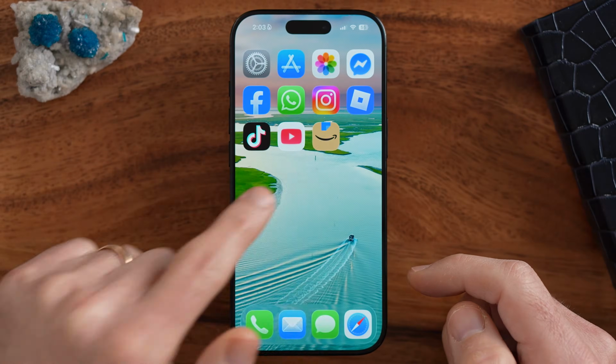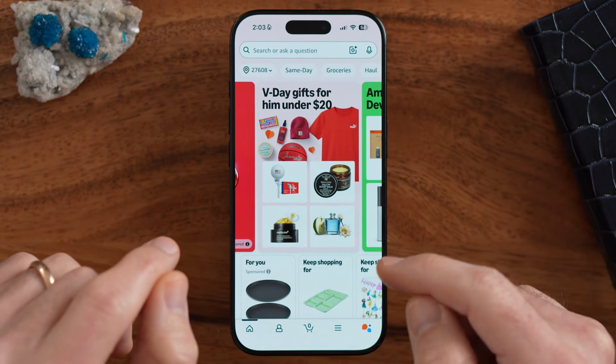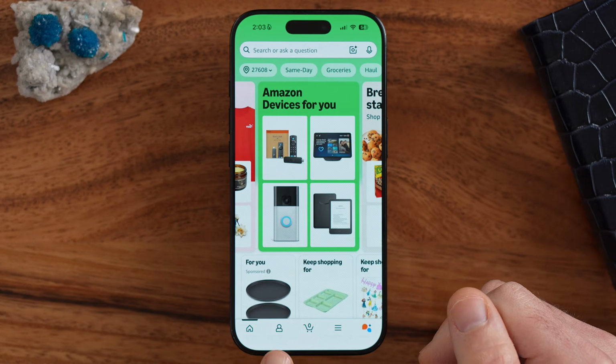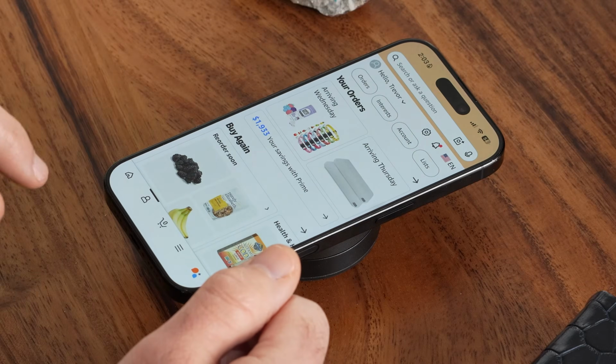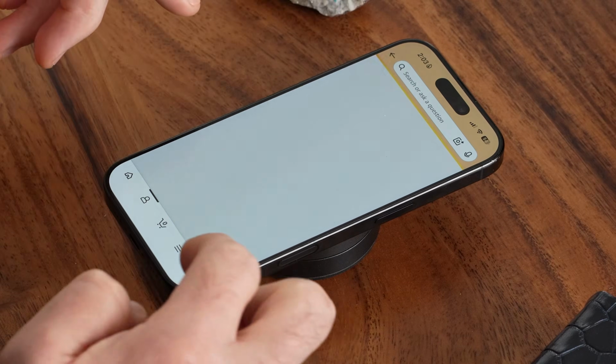Now you can either open up the Amazon app if you're on an iPhone or Android, or you can go to Amazon.com, or you can even just find that order in your email. So let's say you're on the Amazon app. You can get to all your orders by tapping on the little person at the bottom left. And then from here at the very top left, you'll be able to see orders. I can tap on that.